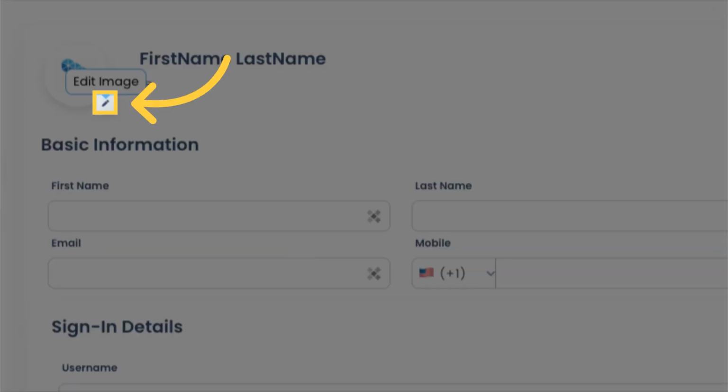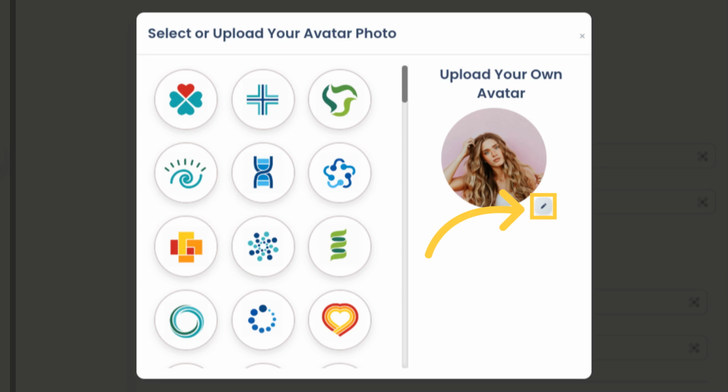Click the Edit icon to select the student's avatar. You can choose from the list of available avatars on the left, or you can select your own image by clicking the Edit icon in the Upload Your Own Avatar panel.